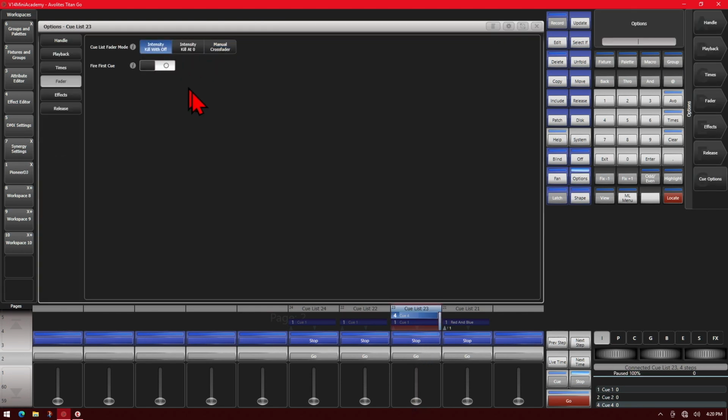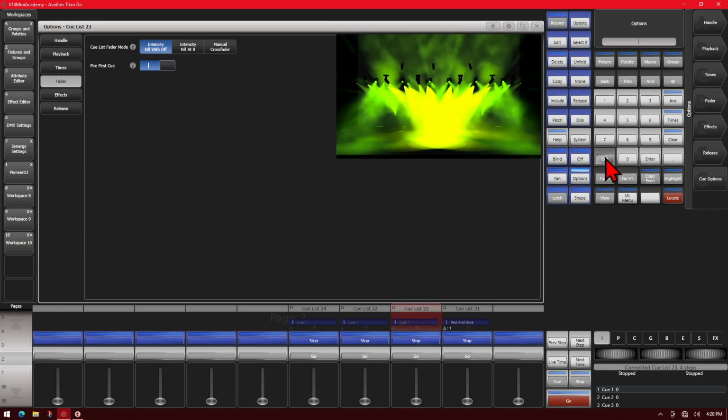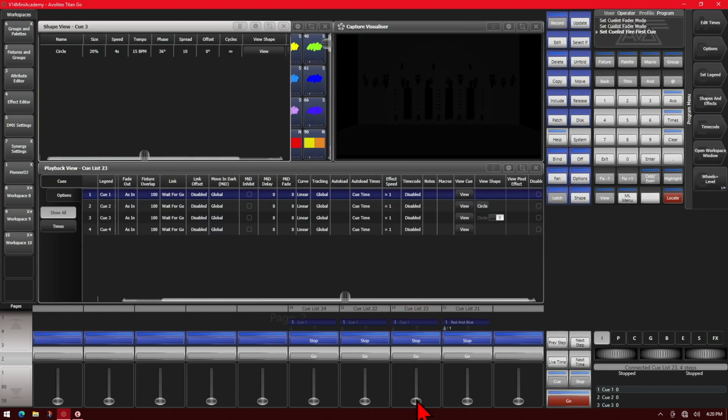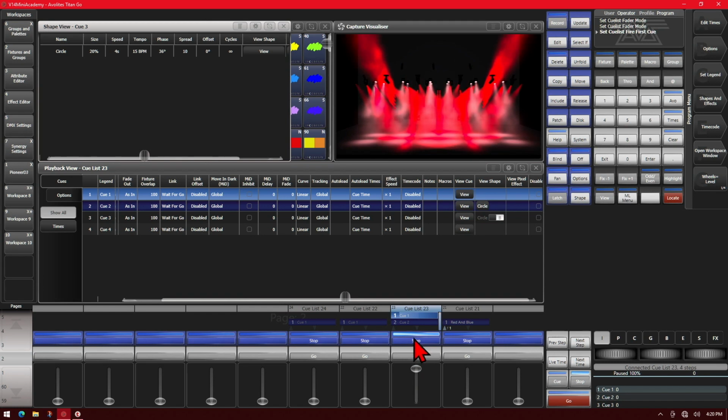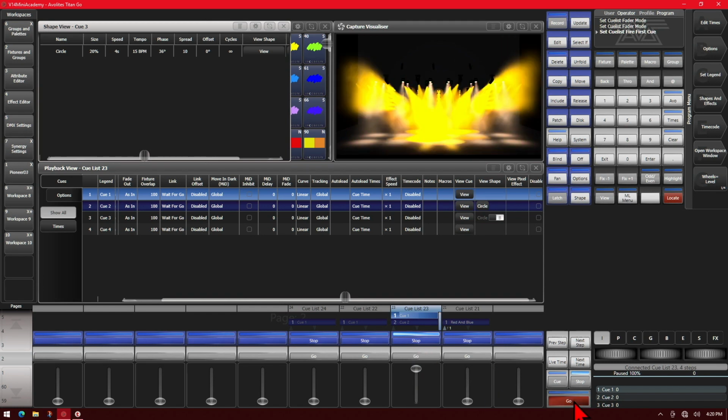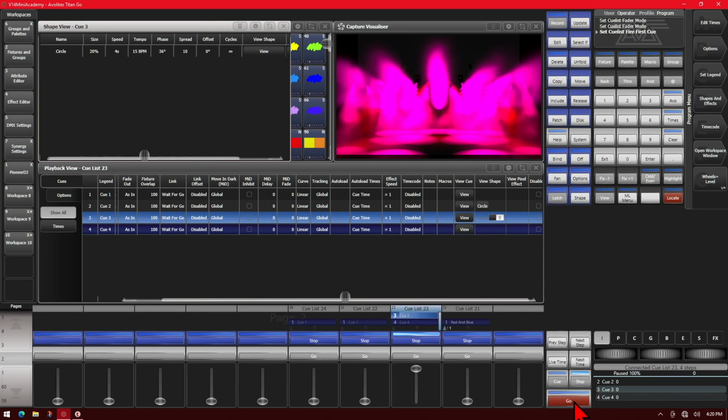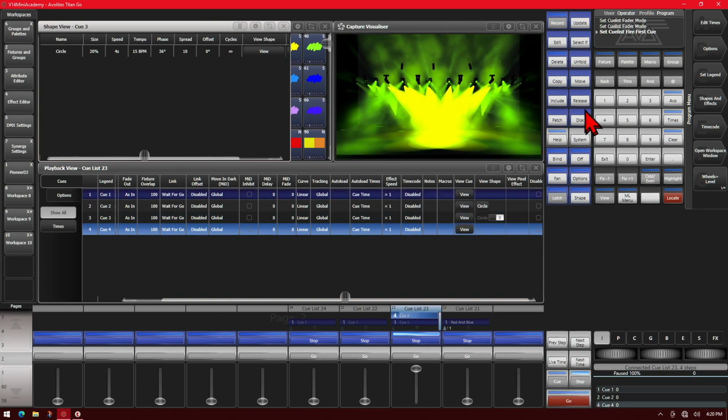If we change it back to intensity kill with off or intensity kill at 0, and we turn on fire first cue, and we'll just double tap release real quick and exit. So now when we bring this cue list up, we can see that it automatically fires the first cue for us and waits for us to hit go to the next second cue, third, fourth, and so on.